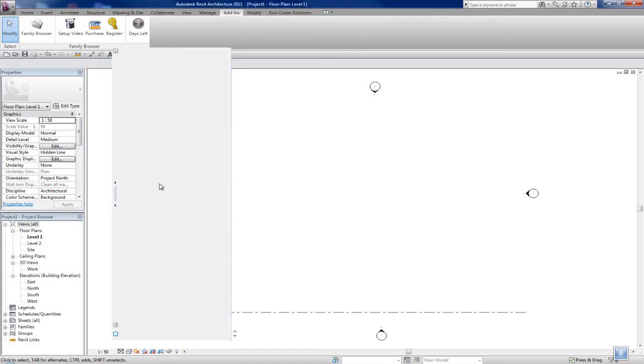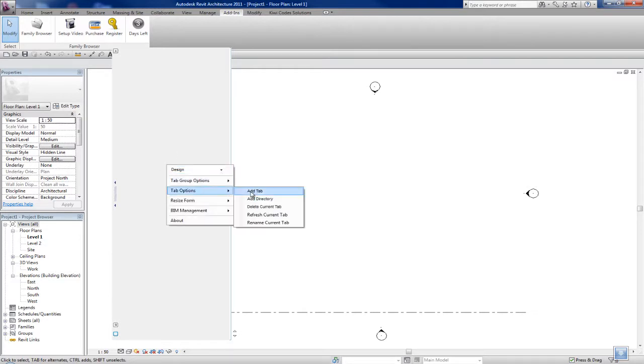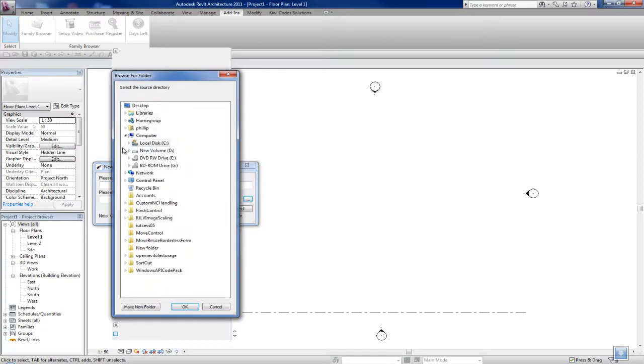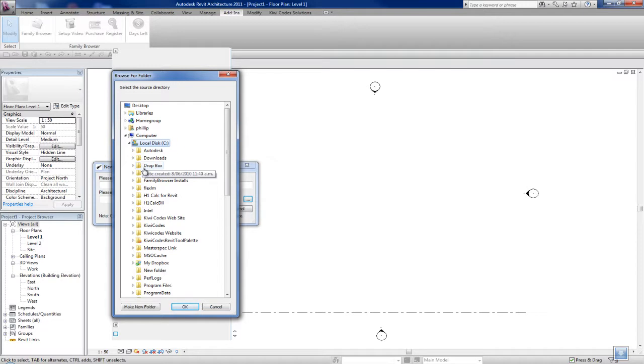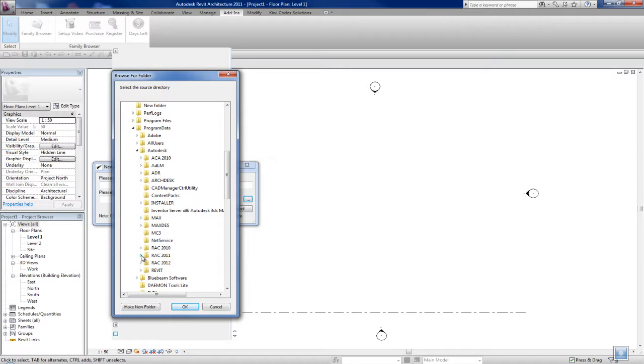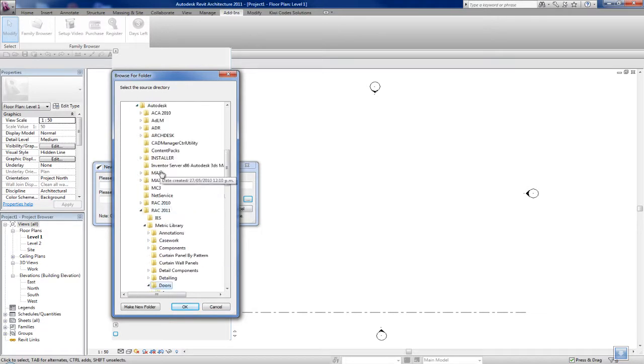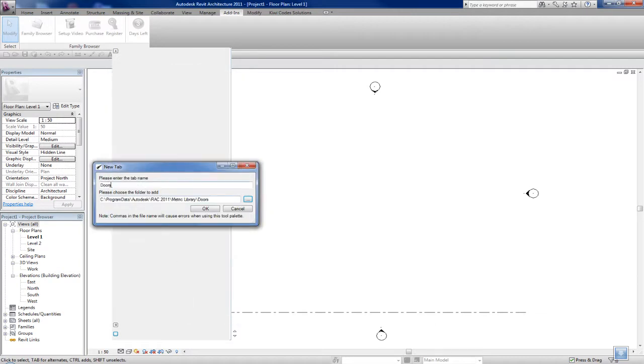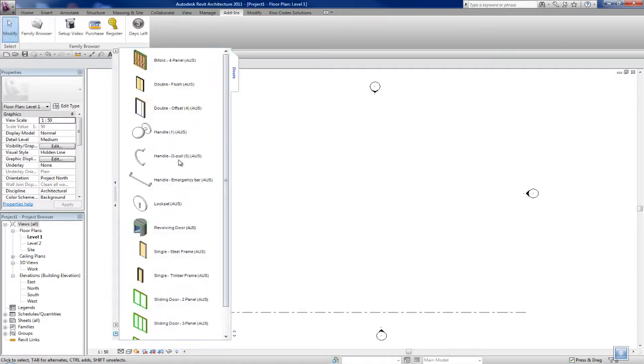I'm going to go to the design tab group, and now I want to add a tab to this tab group. So I go to tab options, add a tab, and I'm going to search on my hard drive. This can be a hard drive, network, internet URL, anywhere that there are Revit families. I'm going to go to the default library location on the install, which is program data, Autodesk, Revit 2011, metric library. I'm going to go for doors. Go OK. And notice it's automatically put doors in here. I can type in a different name if I want, but I'm happy enough with doors. And it will now create that tab.